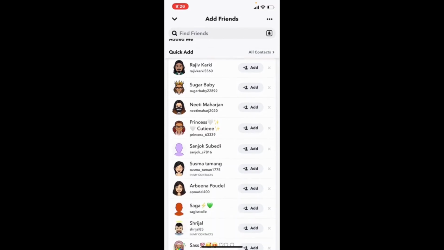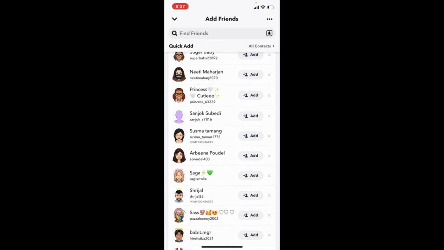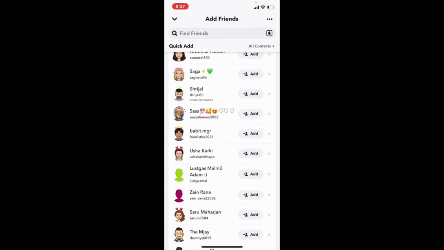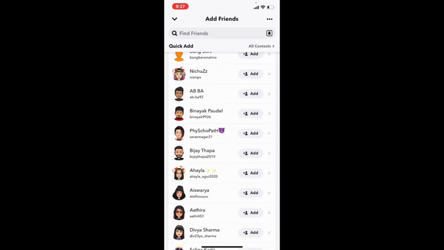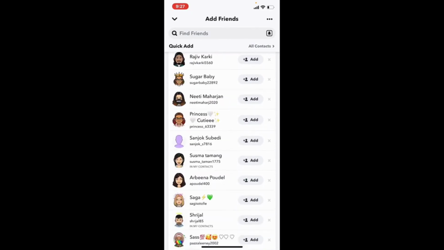If you want to quickly add someone that you know, you can easily add someone from the Quick Add tab as well. The friend recommendations in Quick Add are based on who you are already friends with, who you subscribe to, and other factors. If you find someone that you would like to add or someone that you know in this list, go ahead and tap on the Add button in order to add them to your Snapchat contact list.